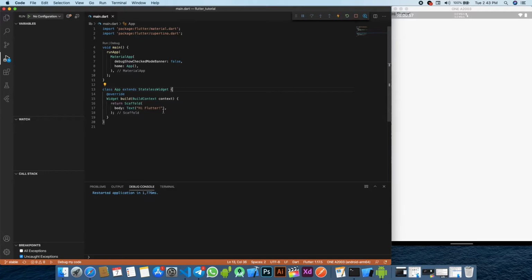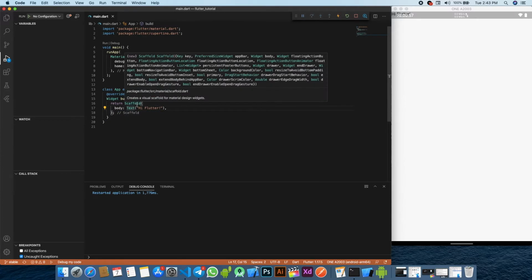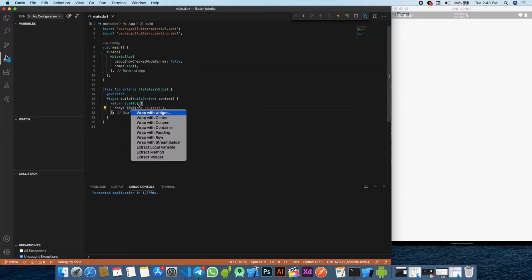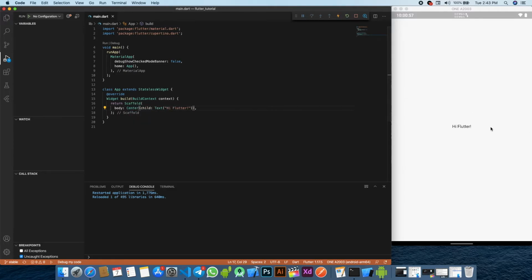Right now we'll do one thing. I'm gonna bring this hi Flutter to the center here. For that you have two ways. You can click on this bulb icon and click on center, or you can just press command and dot and wrap with center. Save this and see it's in the center now.